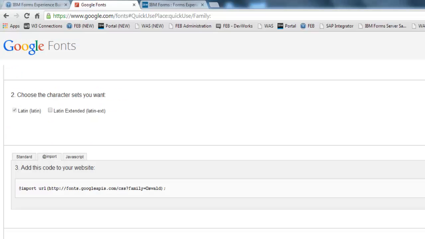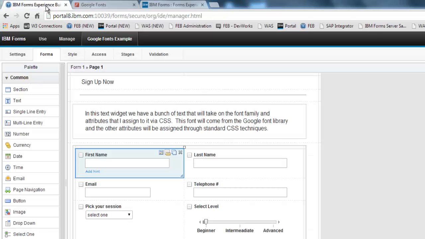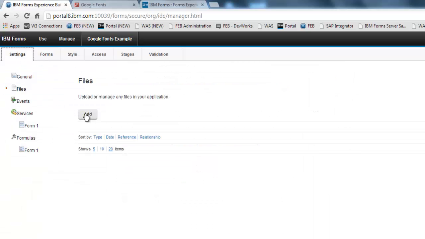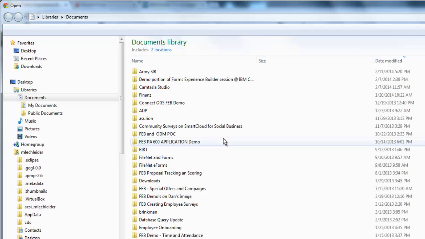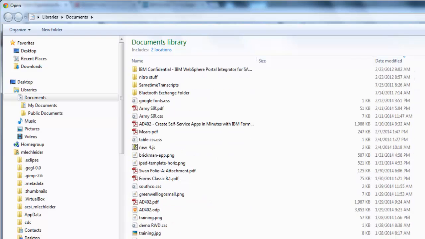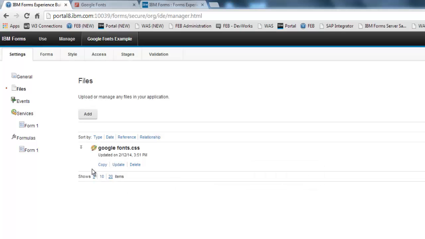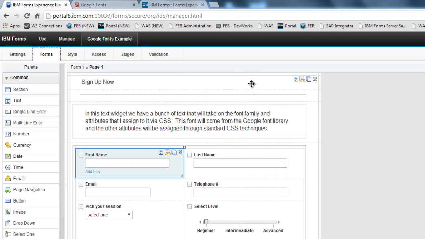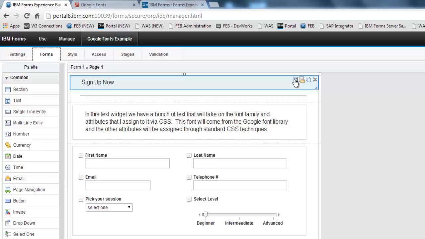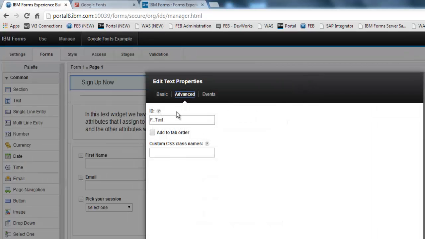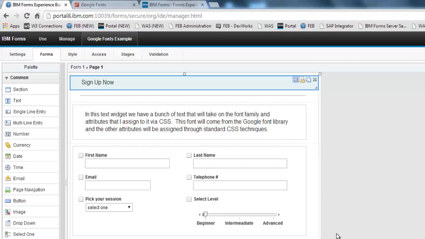Now let's go over to the Forms Experience Builder application. And let's attach this style sheet that I just created. There it is. Now in the form, I'm going to tag different items with these custom classes. So in every widget you'll see an entry for a custom CSS class name. So what I can do is just type in the class. So that's style 1, that's the Rancho.